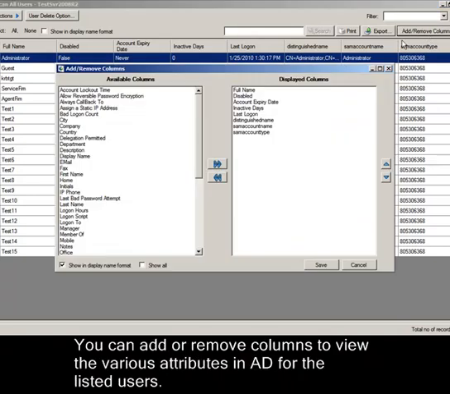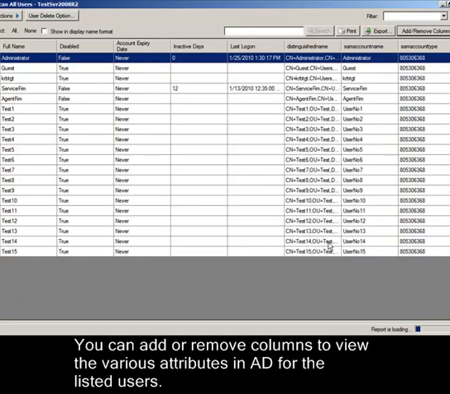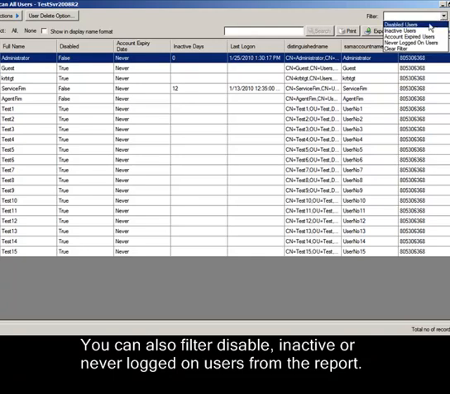You can add or remove columns to view the various attributes in AD for the listed users. You can also filter disabled, inactive or never logged on users from the report.